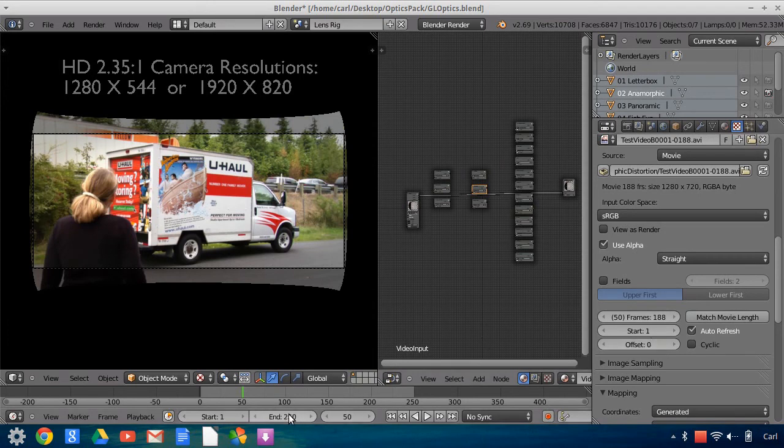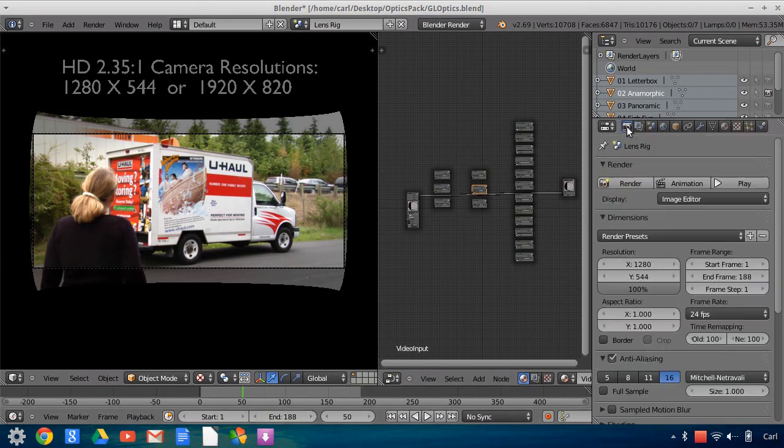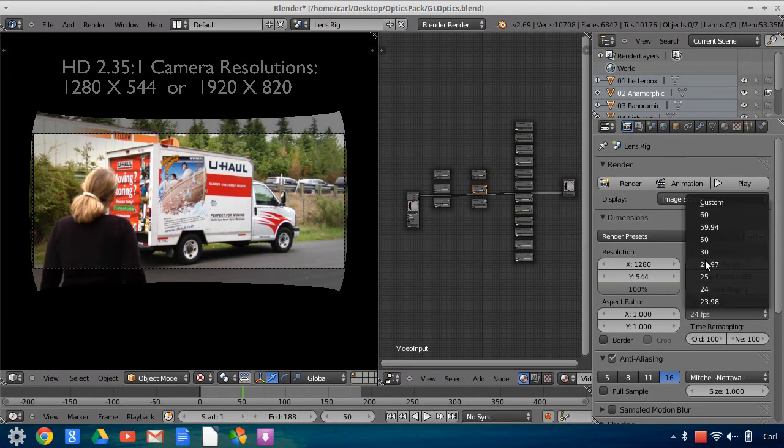And then over here in the output settings, we're going to mark this end for 188 so we have the proper frame output. Then we're going to go over to our render settings, and I'm going to set this frame rate to be 30 frames per second, because that's what the original is.